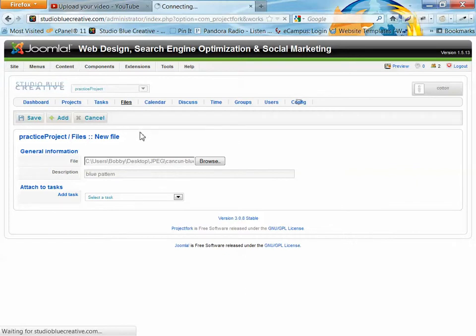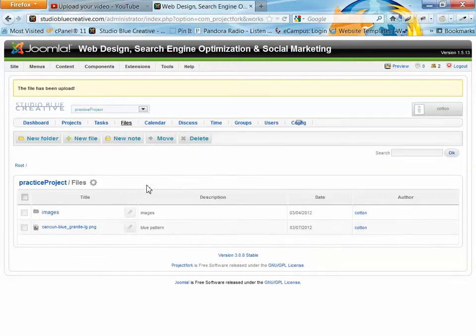As soon as that's finished, it'll tell you it's finished, so don't check away from that. And now there's your new image: Blue pattern. Uploaded today on the 7th.